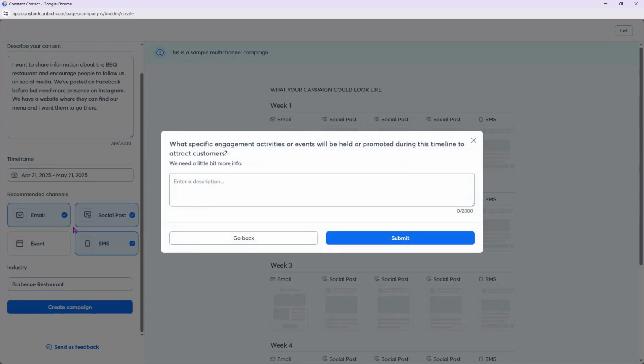And then one more question. What specific engagement activities or events will be held or promoted during this timeline to attract customers? So let me add, let's say, we're launching a new menu. We want to ask their favorite dish, and we want to share some behind the scenes photos. So we have some initial ideas there that we want to build into this campaign.